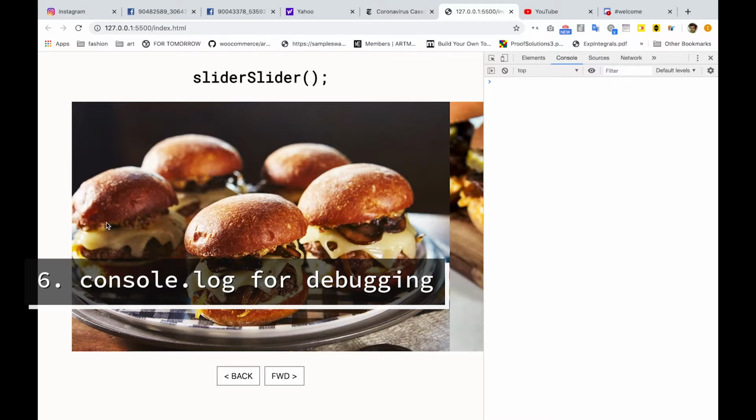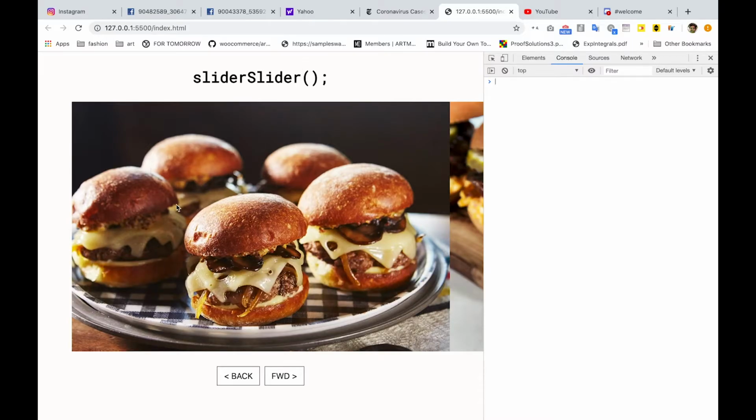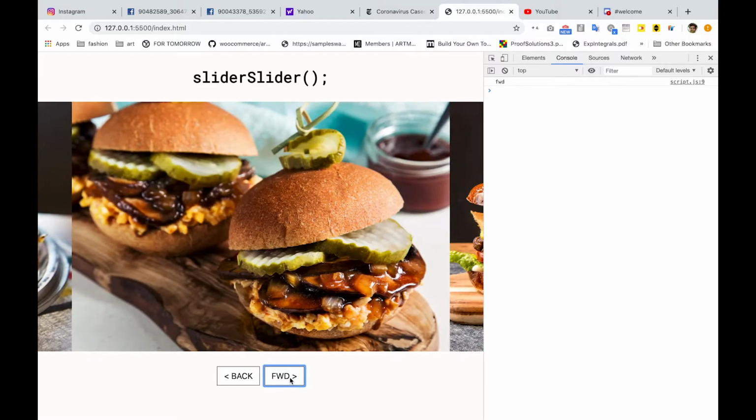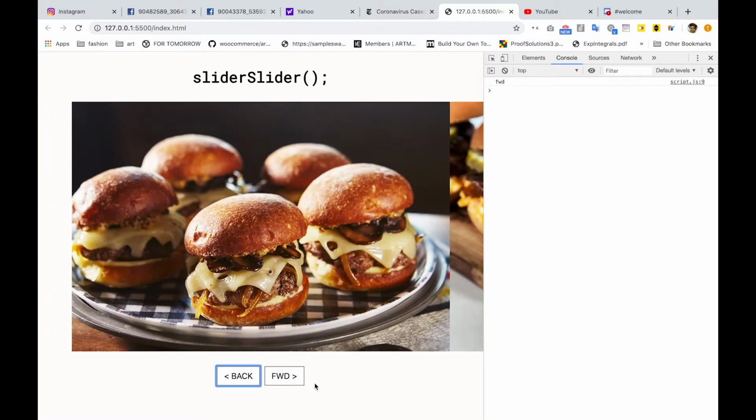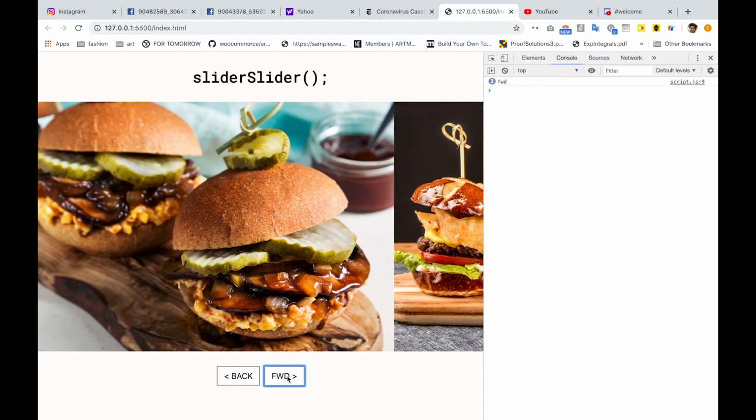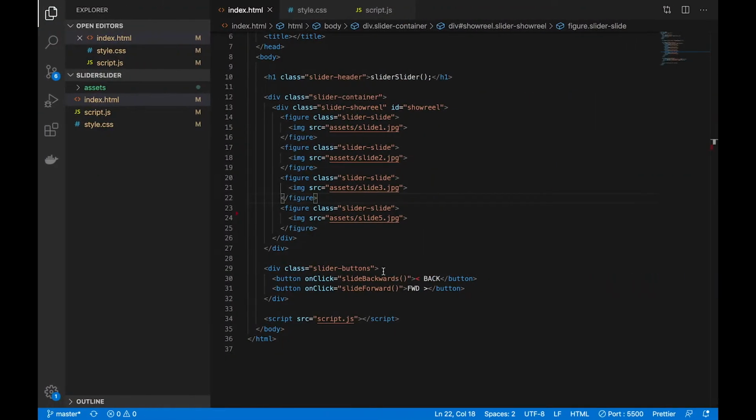Okay, let's talk about debugging now. And for this purpose, I'm going to introduce a project that I've been currently working on. It's an image slider for sliders. What we're going to look at now is how it works on the code side of things.